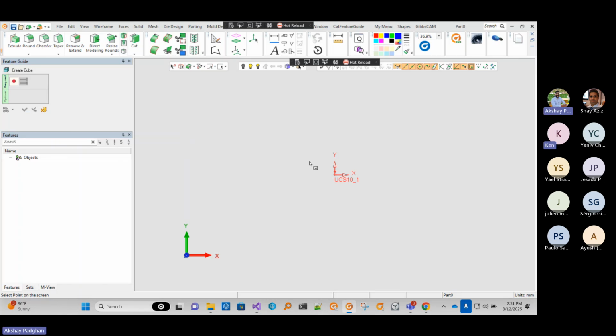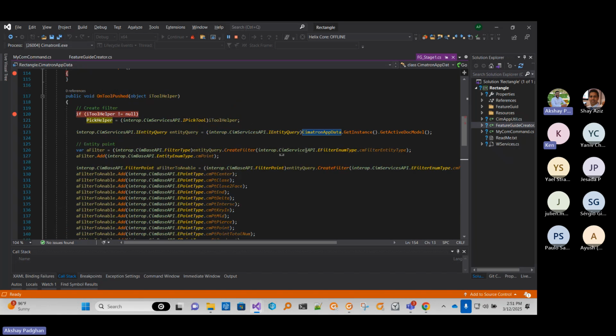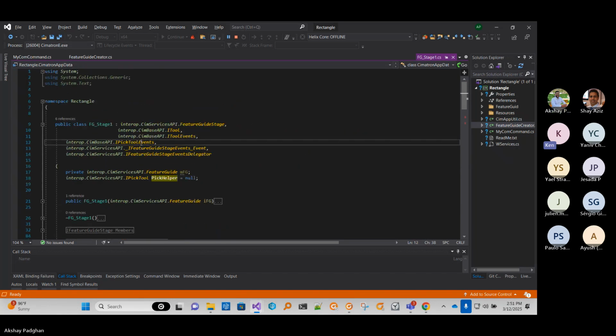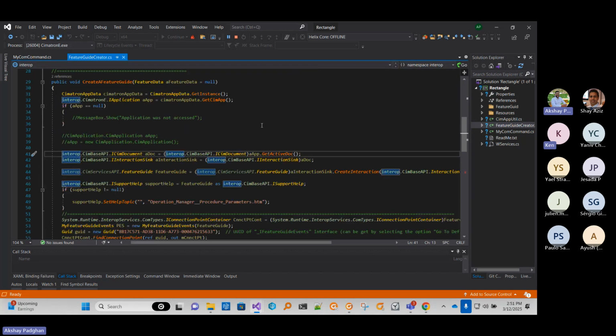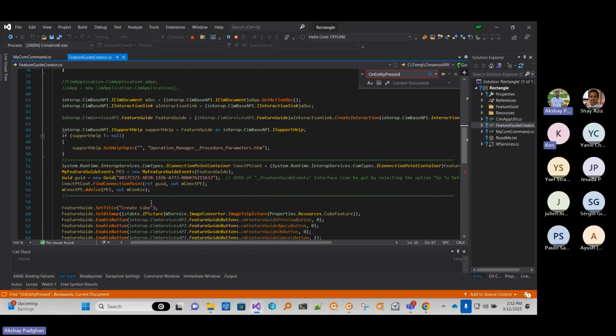So now the call is going to hit all the functions which are inside the pick tool. So what are the functions? If I go inside the pick tool event, you can see these are the functions. Because now the pick tool is in action and Symmetron is asking the user to pick something. So if the user picks anything, then the function related to that will get called. So these are the functions. So we can add a breakpoint on entity pressed.